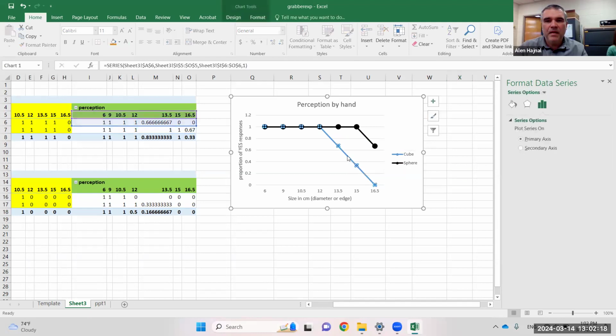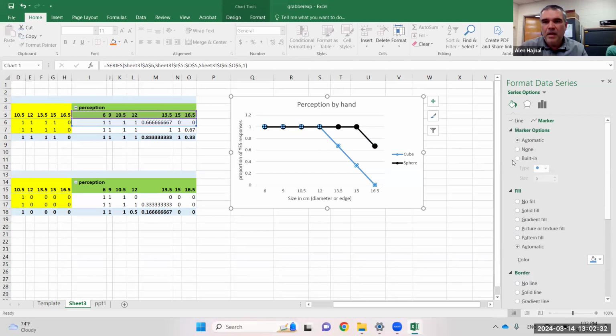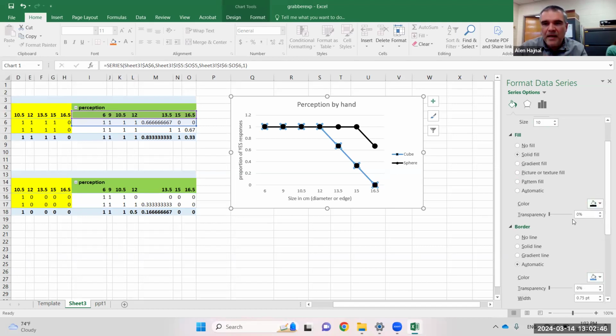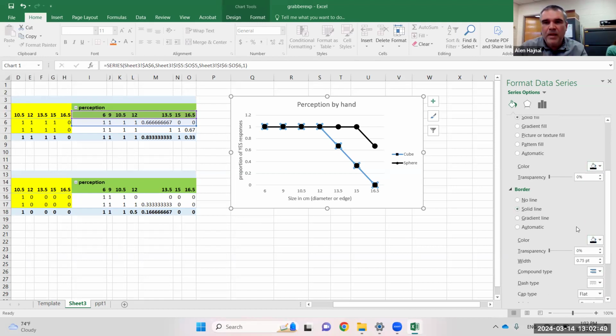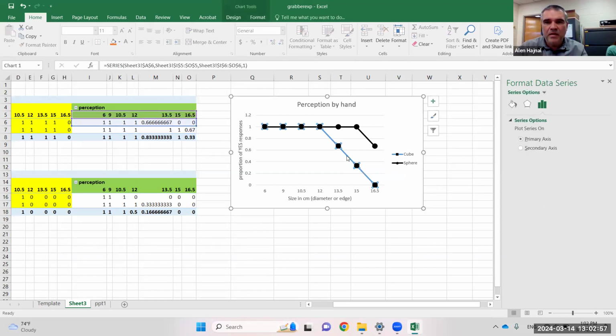Now we work on this other one, the cube. Again, do the same thing. Select, right click, format, click on color. I like to start with the marker. I'm gonna select the built-in one, but I'm gonna select a square and bump it up in size. And then I'm gonna use solid fill with a black color and solid line with a black color. So now we're done with the icon, the label, but I still need to work on the line.